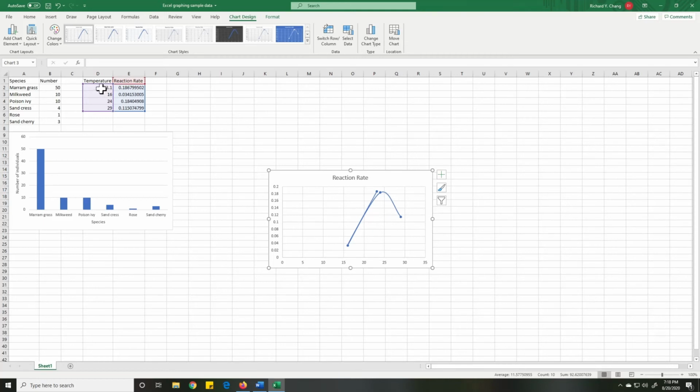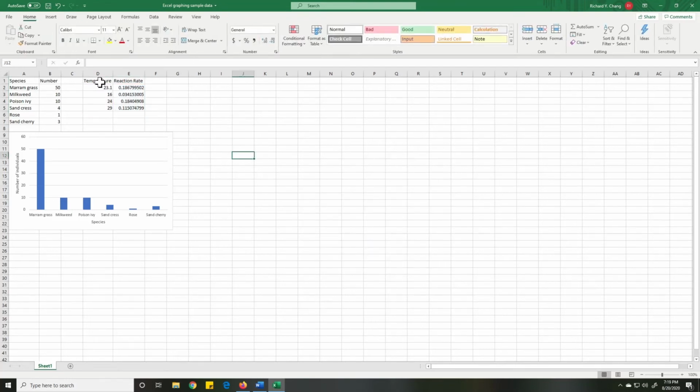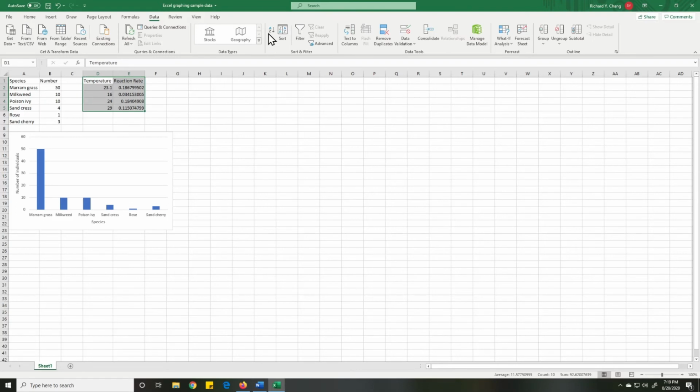That's because 23.1 is listed first, so there's a data point for 23.1. It doesn't automatically calculate what's in order if you're doing a scatter plot. You're going to have to put it in order yourself. So let's delete that. And in order to put everything in order, you select that, then you go to data, and you can do a sort, A to Z sort.